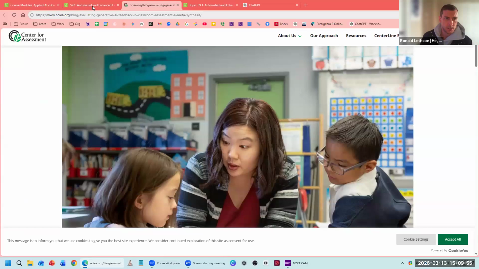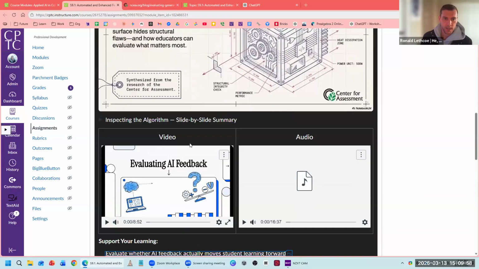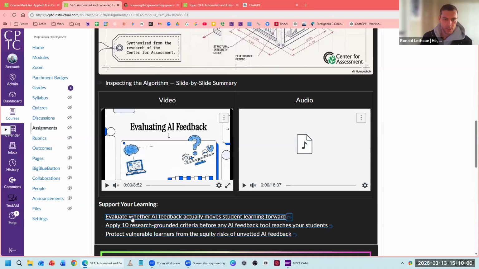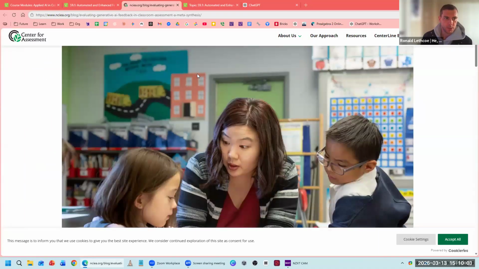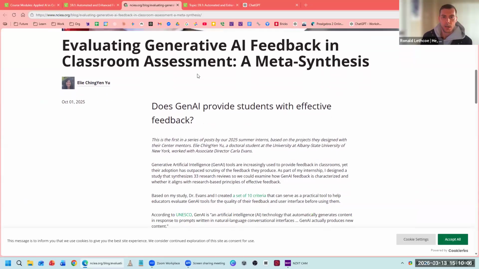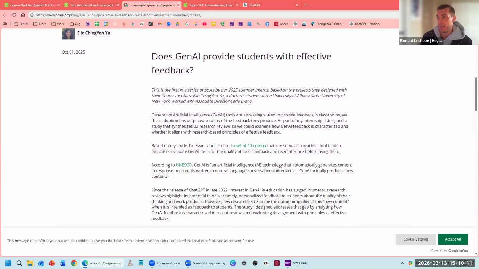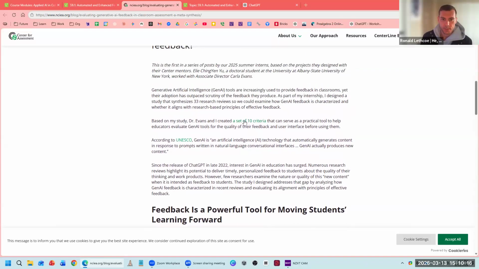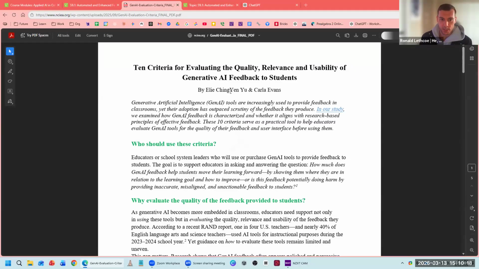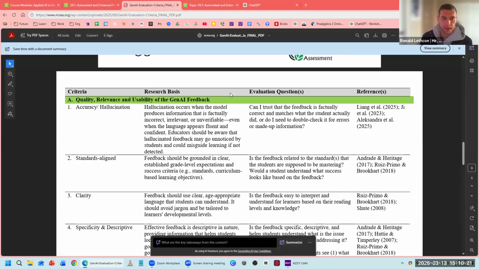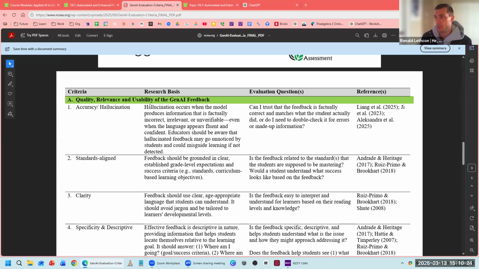It's this one. If you click underneath the slides, underneath the video and the audio, there's the support your learning. This article from the Center for Assessment goes over some of the considerations related to the feedback, but then it also gives a set of 10 criteria to look at to check the feedback that the GPT would return.